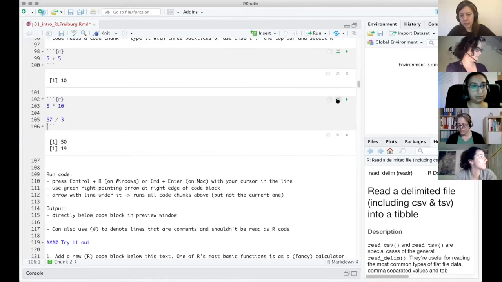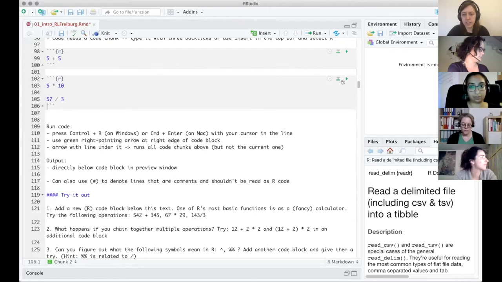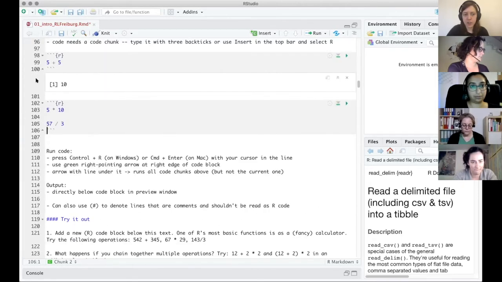And the other arrow here runs all code blocks above this one, but doesn't run this one. So if I close these, you can see if I click this one, it runs this code block, but doesn't run this one yet. This is kind of convenient if you need to reset, so you want to have a clean slate when you get to this block.